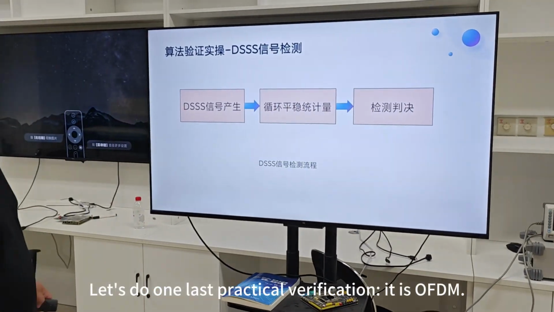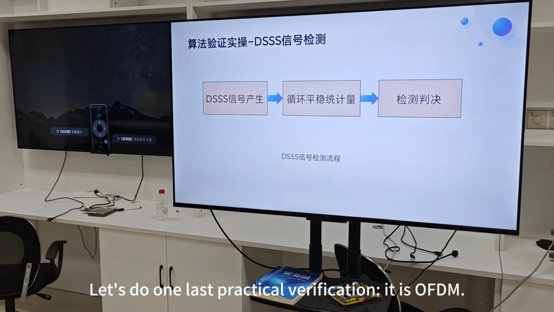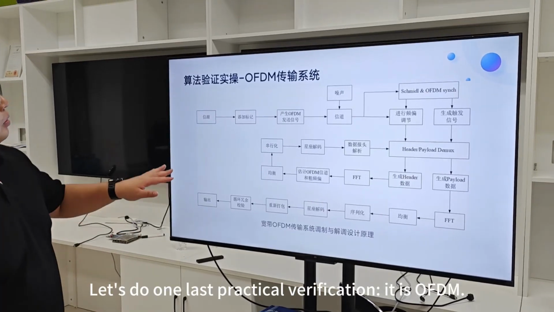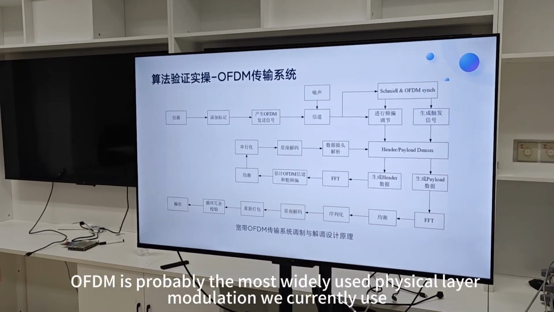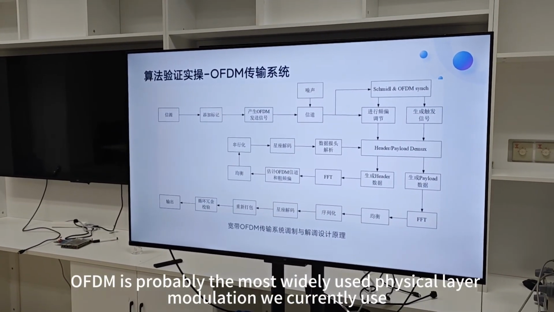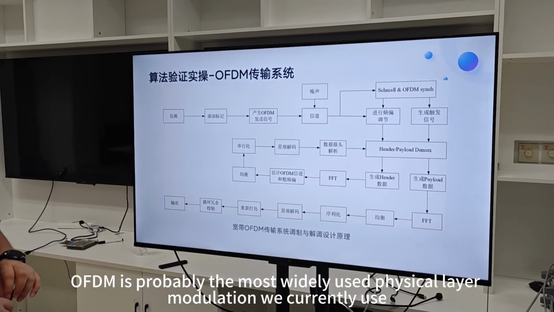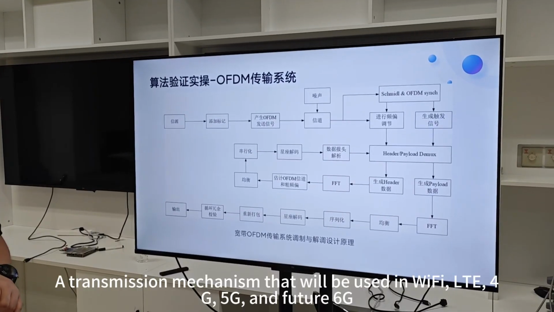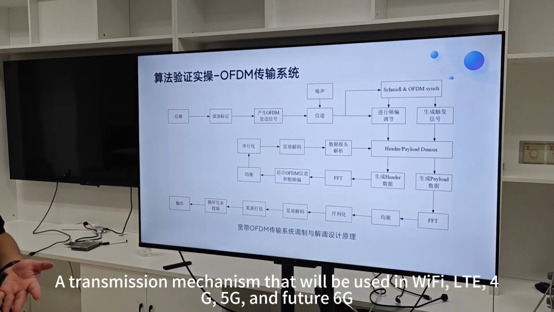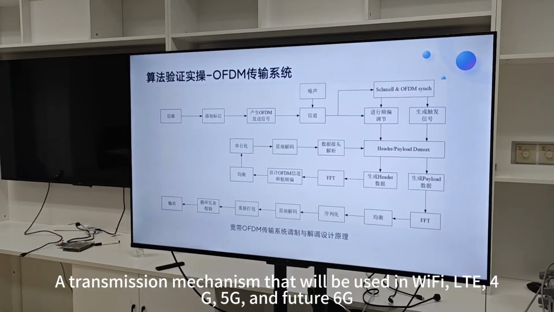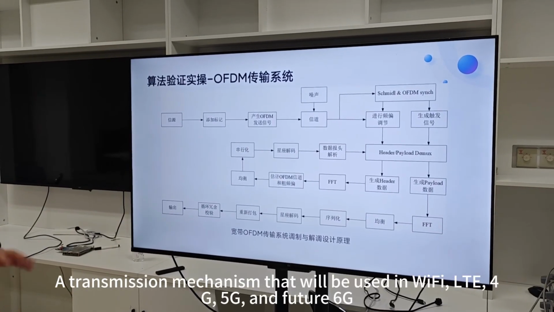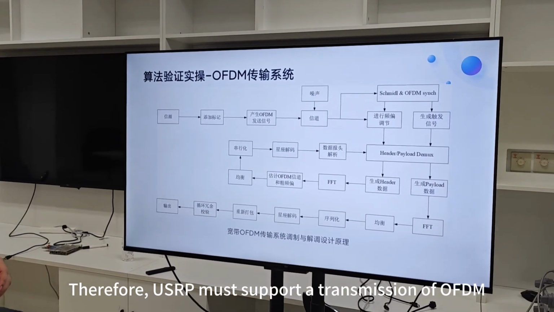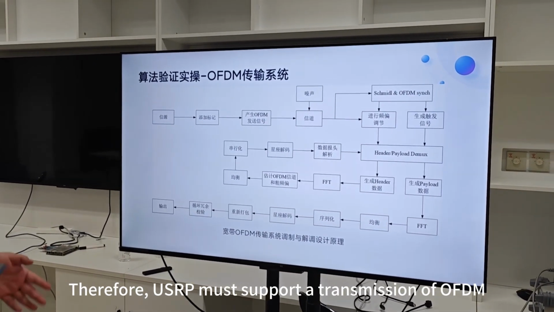Let's do one last practical verification. It is OFDM. OFDM is probably the most widely used physical layer modulation we currently use. A transmission mechanism that is used in Wi-Fi, LTE, 4G, 5G, and future 6G. Therefore, USRP must support the transmission of OFDM.